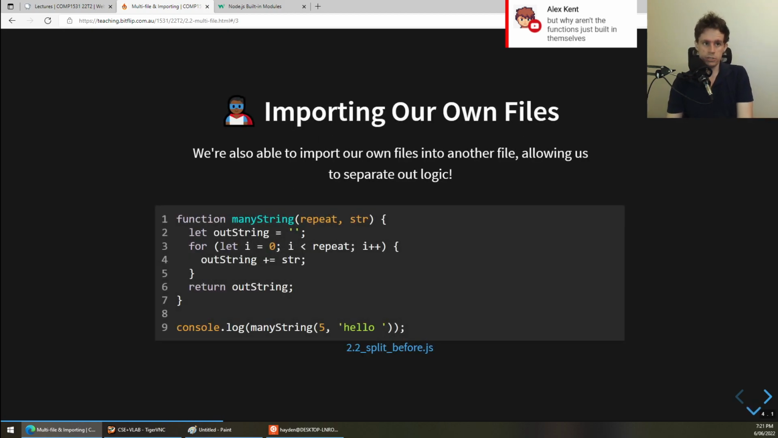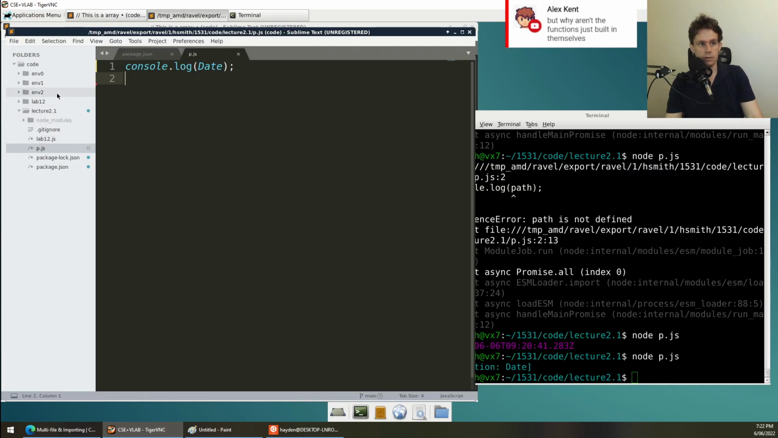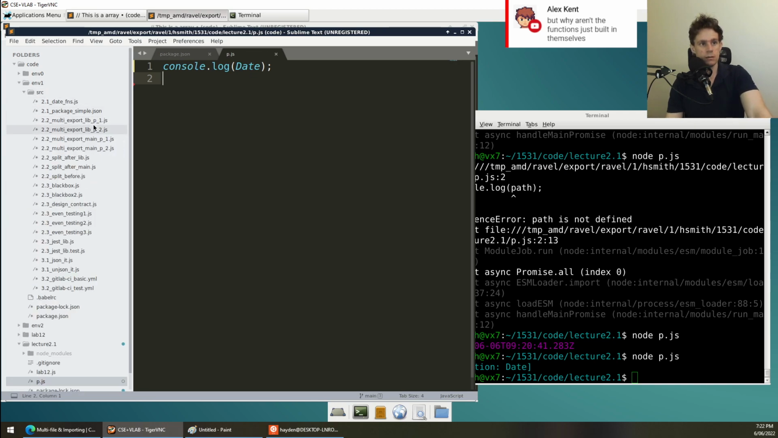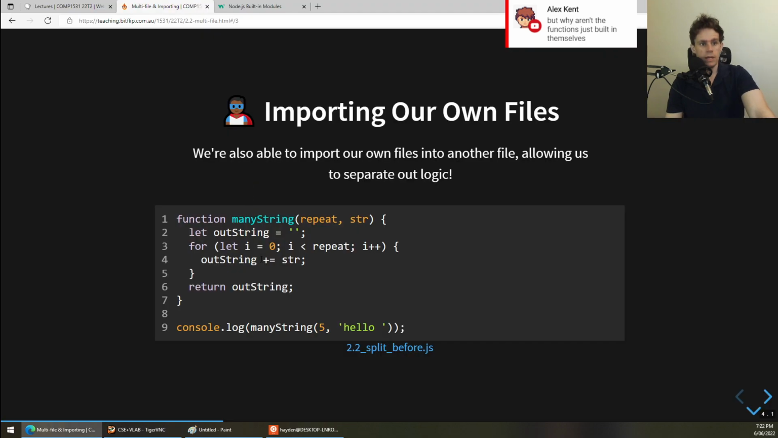What's slightly more interesting, though, is importing our own files. So I'm going to look at some of my code over here. A lot of the code from today is inside this env1 folder I have, and I know it's a bit small on the editor, but there's a couple of files of interest. This one here, splitbefore.js, has a function called manyString. What manyString does is it takes in a number, which is how often to repeat a string, and it takes in a string, and then with some loops it copies that string a bunch of times, then prints it out.